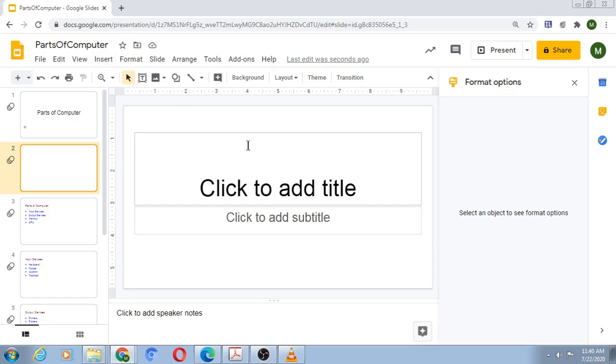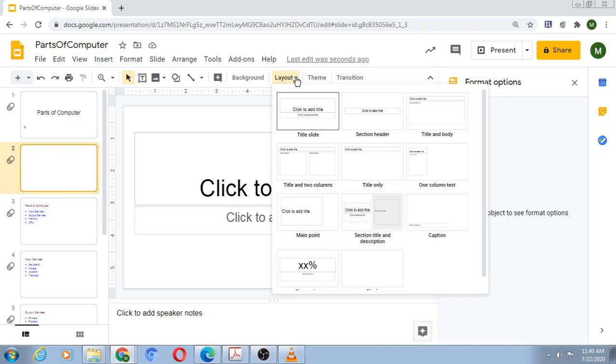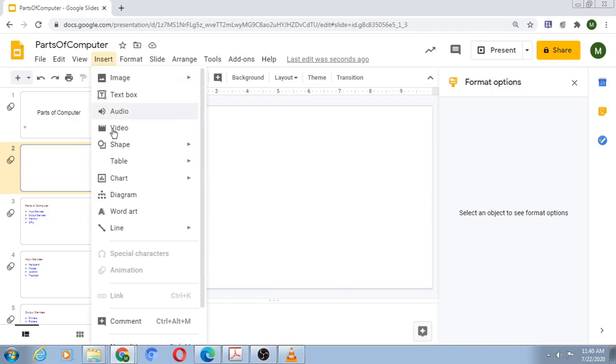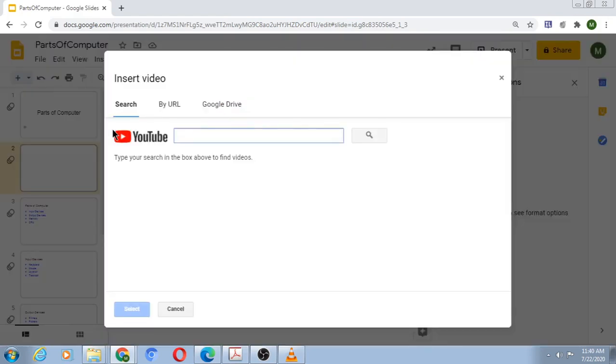I can change the layout of this slide so that it is a blank slide. A blank slide is inserted like this, which doesn't have any text boxes. Now the blank slide is there, onto which I'll insert a video. As I click on insert video, you will find again a dialog box opens up. And now you can search a video from YouTube and insert it here.